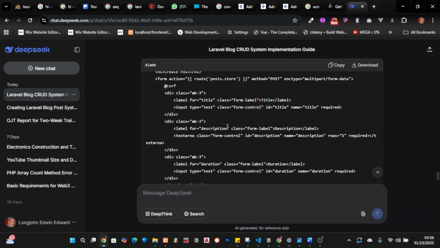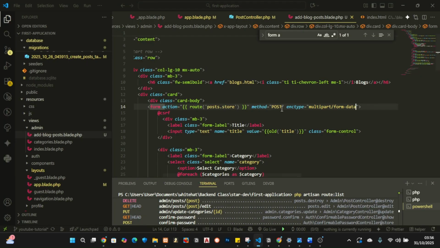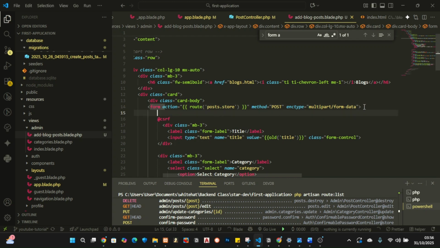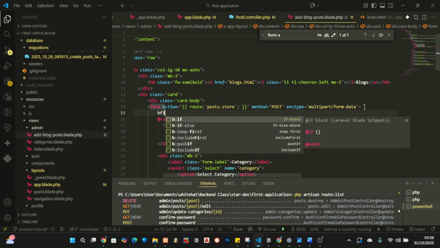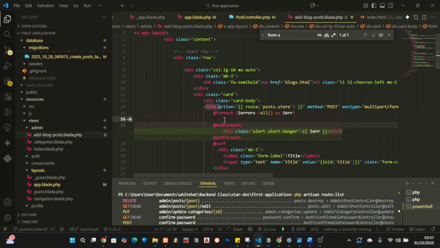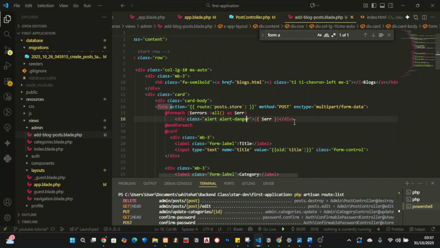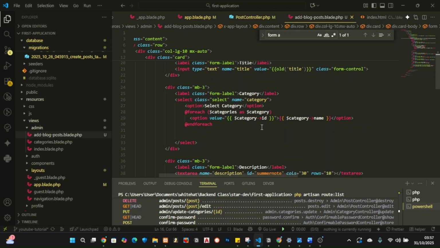Let's echo our errors if there's going to be any error. So we come down here and we do @foreach errors->all as error. Then we are going to just use a p tag with an alert. So alert danger, then the error. So I think that's basically it. Having done that, we'll test this.